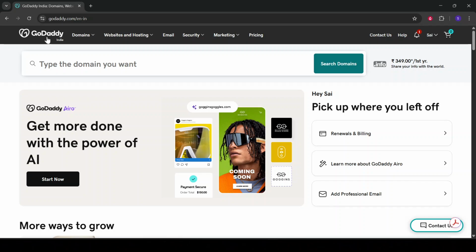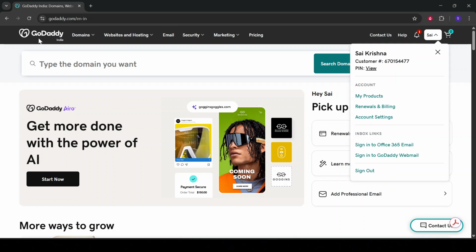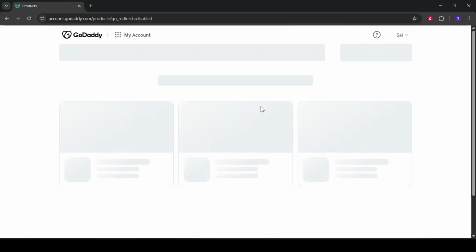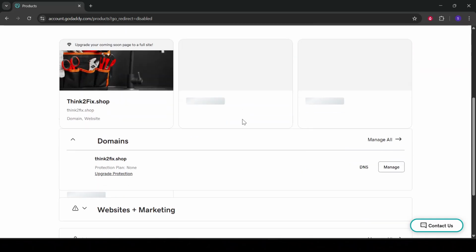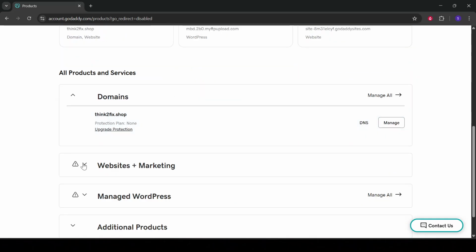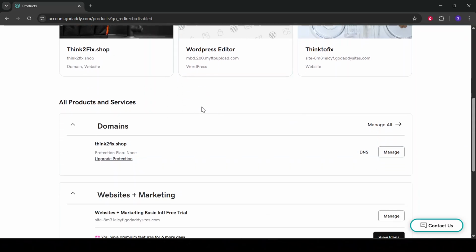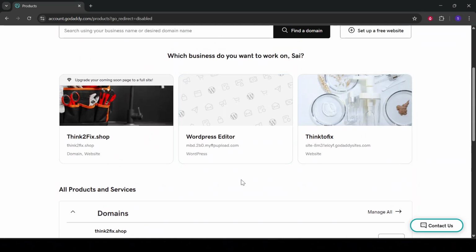First, open your browser and sign into your GoDaddy account. Navigating to your GoDaddy dashboard is quite simple. Just enter your credentials and follow the prompts to access the website building platform. Once you're at the dashboard, locate and click on My Products. This section will display all the services you have associated with your account. If you have multiple websites, make sure to select the one where you wish to add the image.